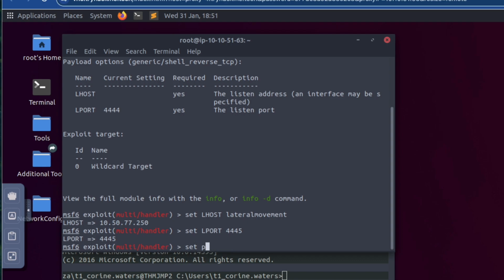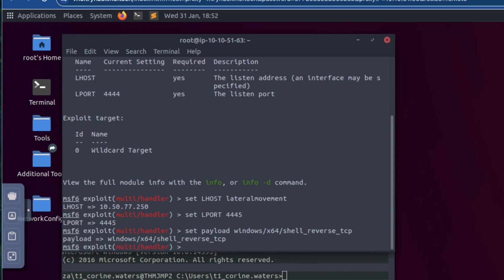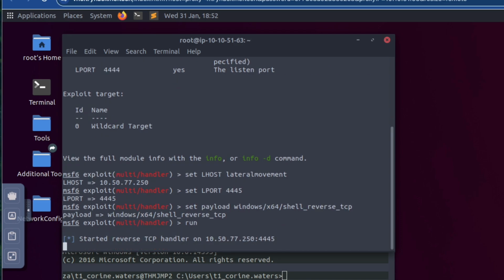Everything's all good. We need to set the payload to be the Windows x64 reverse TCP shell. And there's that. And now we can just do run or exploit, either one that you want to do. And so now you see it says started reverse handler on the IP address on that port. So now we have that reverse shell set up.